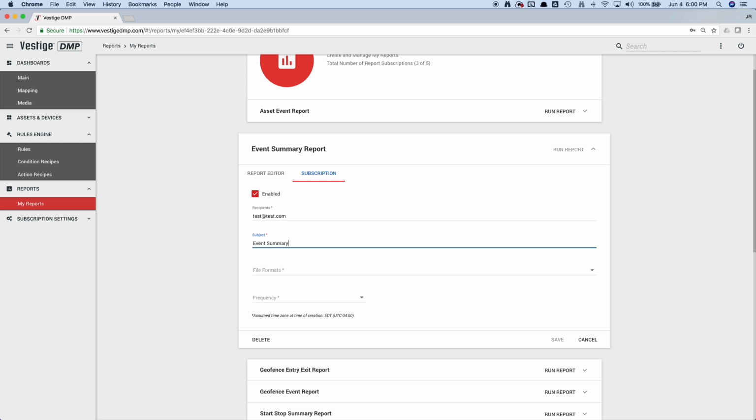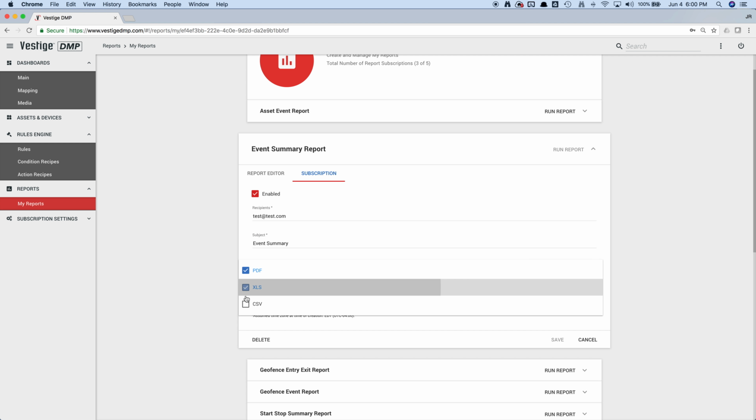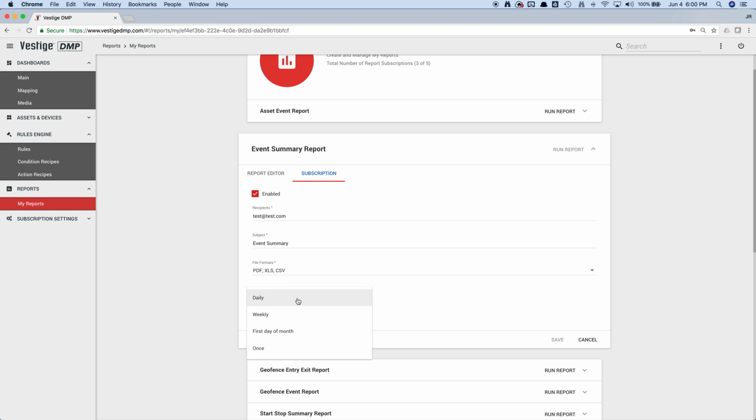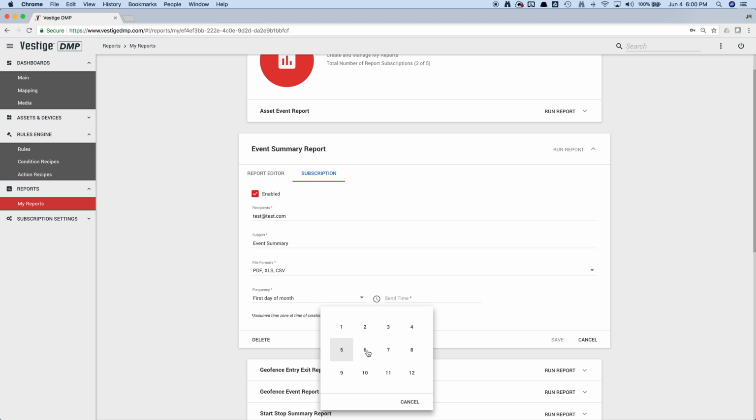Type in a subject for the email, pick the file formats we would like sent, and the frequency we would like the report sent at. I'm picking first day of the month, so we need to tell DMP at what time of the day we want the report delivered and save it.